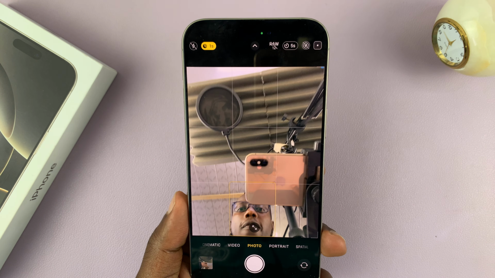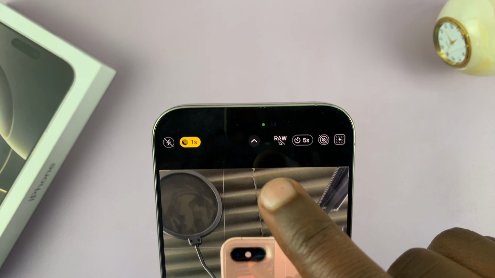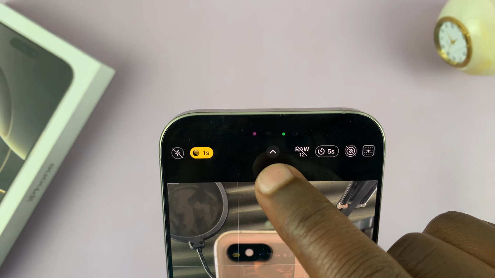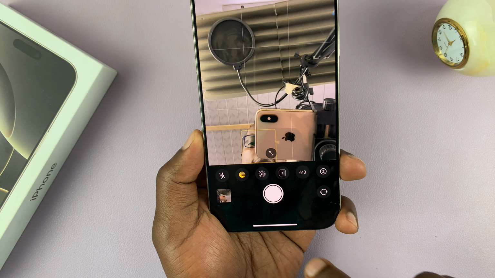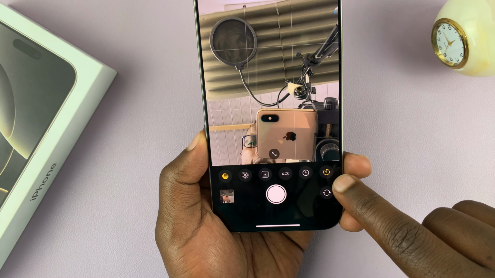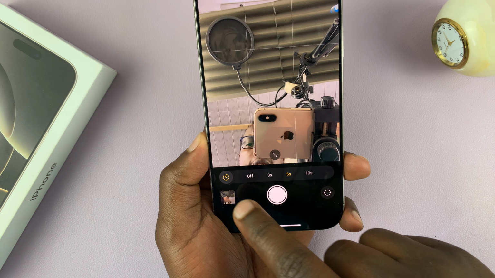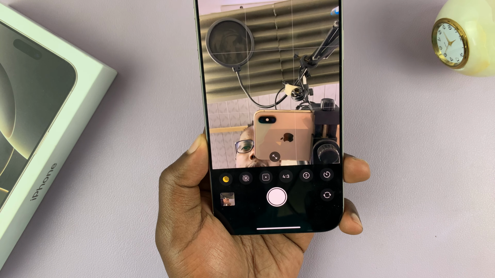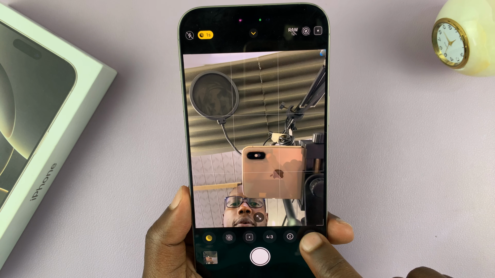So to turn that off, all you have to do is go to the top and then tap on this little arrow, and then a menu will appear at the bottom of your screen. Scroll and find the timer icon, tap on it, and then select off. That's going to turn off the camera timer.